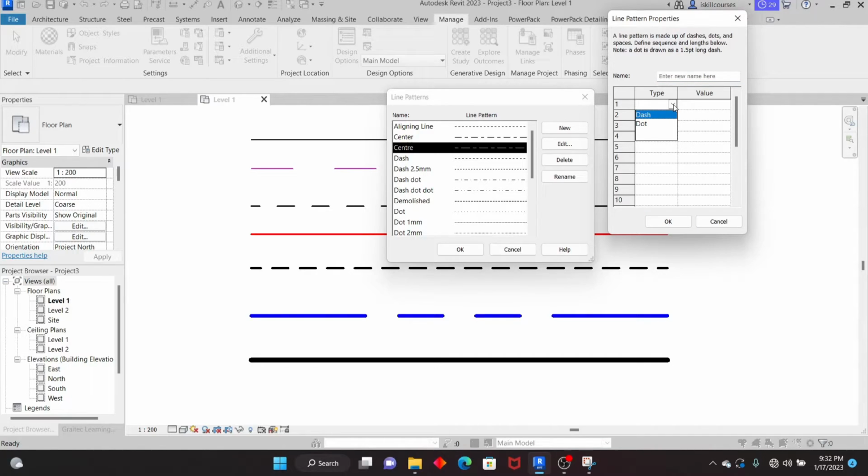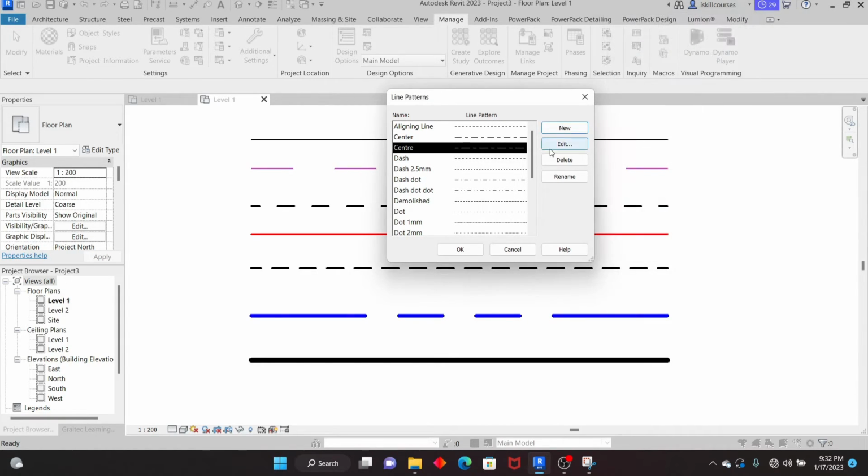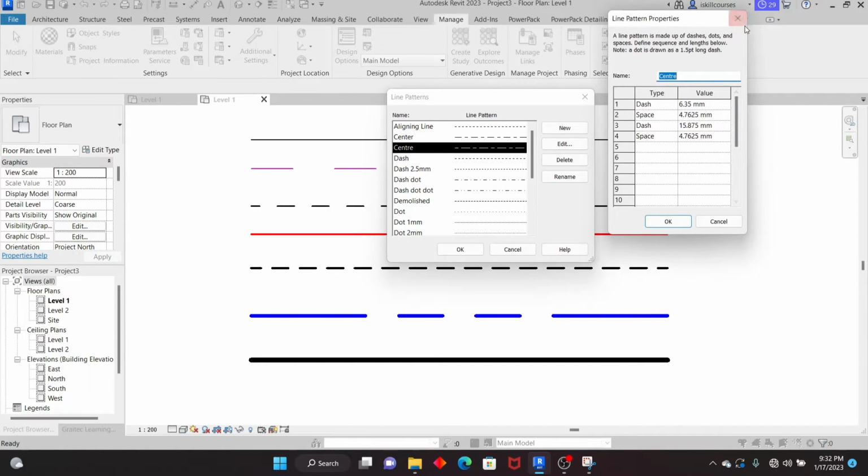Then the type here, I'll start with a dash. Then maybe the value, let me just say 7. I was supposed to add millimeters. I'm not sure. I'll check it. Let me just cancel there. Click on edit. Oh yeah, have to add millimeters. Go back to new. The first one, I'll start with the dash. Let me say 7 millimeters. Then the next one, I'll say maybe space. Let me say maybe 10 millimeters.